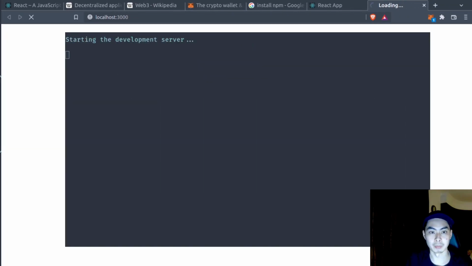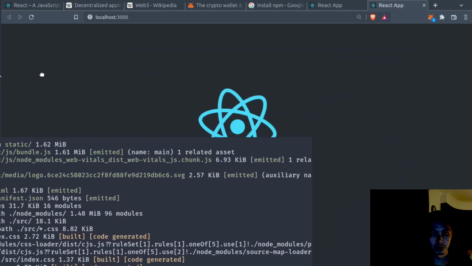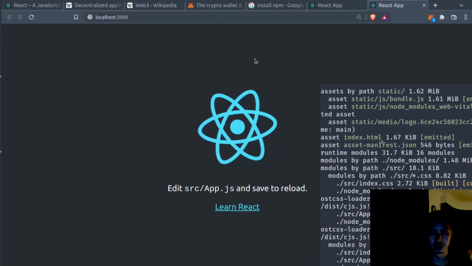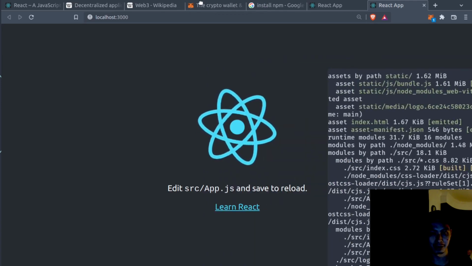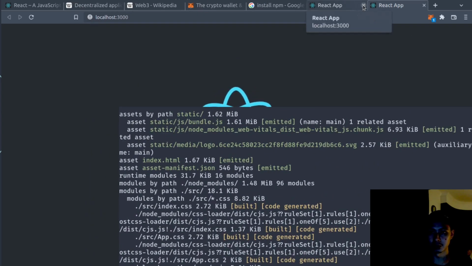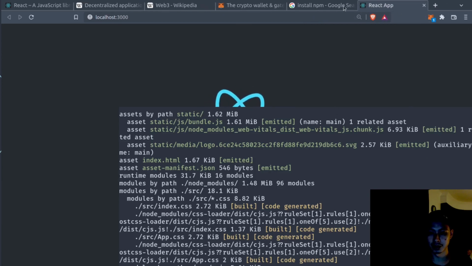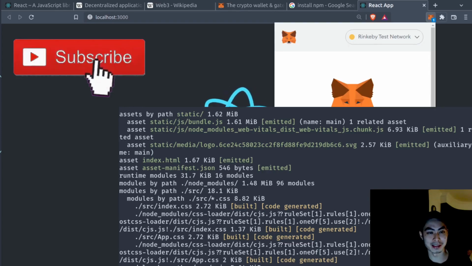It's going to open up the web browser, so I'm going to drag this out a little bit so you can see what's in here, and you should see that it's running right now. It tells you to edit src/App.js and save to reload. So everything is working as intended. Now I'm just going to close that out. We don't need that anymore, but if you go back to your terminal, you can see that it's running perfectly.